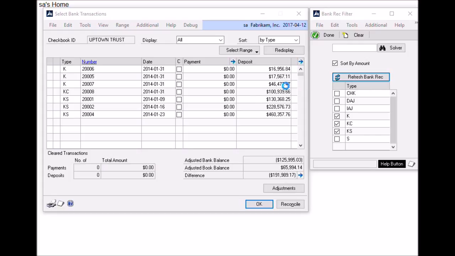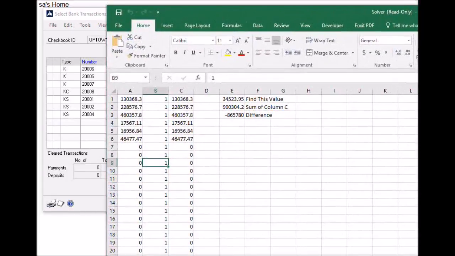So in my list of transactions here, even though it's quite small, I have a bank record that has a single deposit of one amount, and I need to try to match that with my transactions. So what I'm going to do is enter the bank amount, and the bank amount was $34,523.95. And then I'm going to click Solver. And what Solver does is it opens up Excel and it pulls in the transactions into Excel.